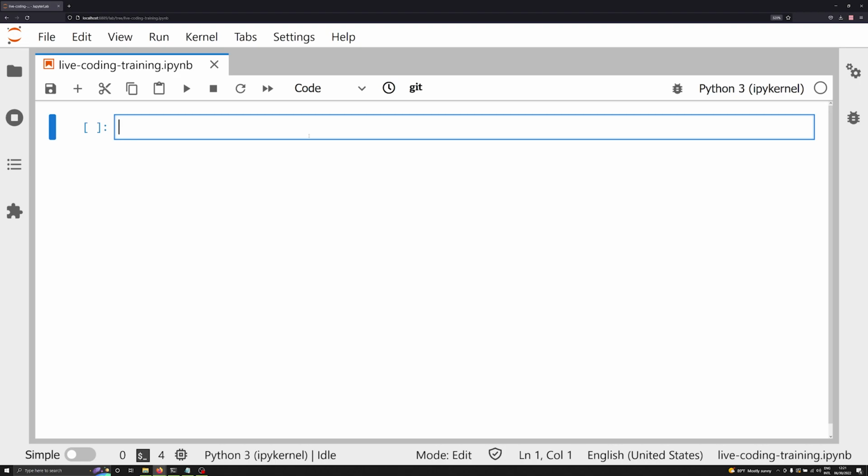Now that we're in Jupyter Lab, let's go ahead and just jump right in. So the first thing that I need to do is I need to import my data set, and this is going to be stored as a pandas data frame. And so let's go ahead and import pandas as pd.